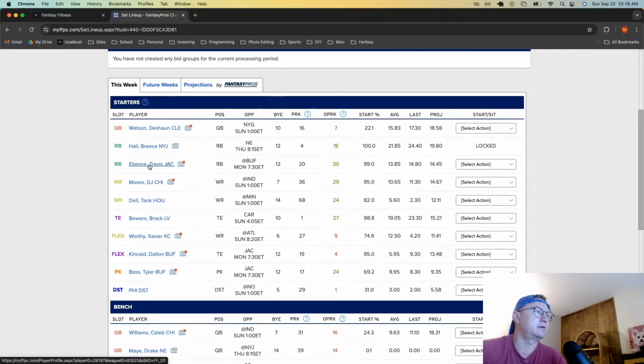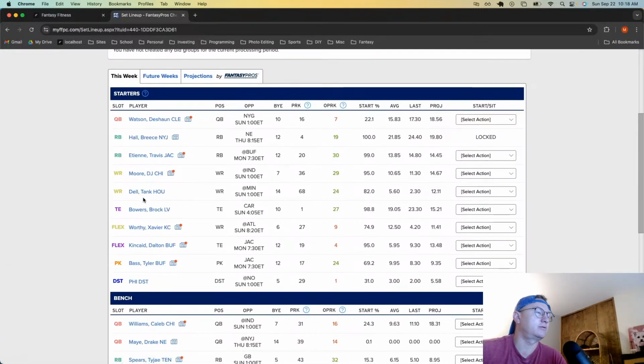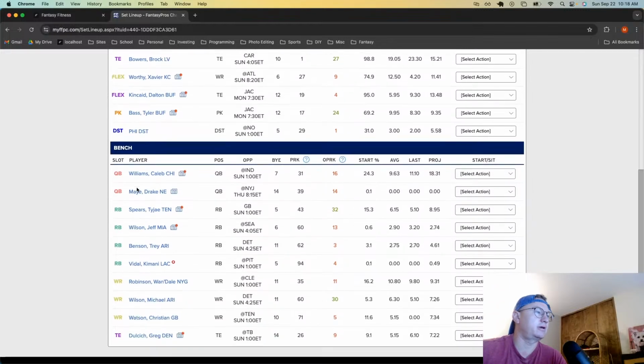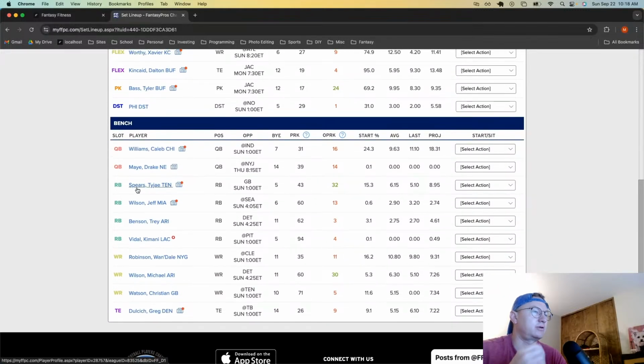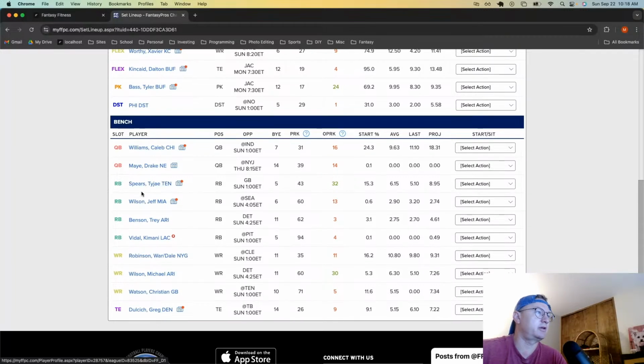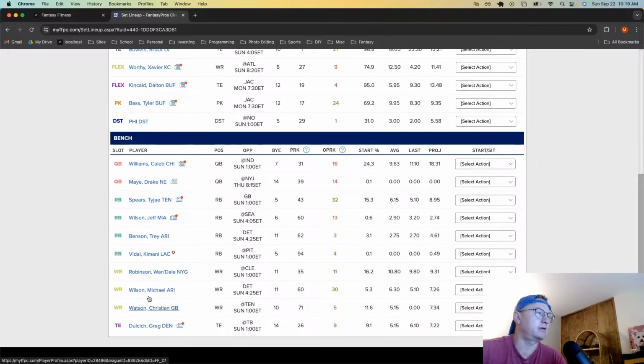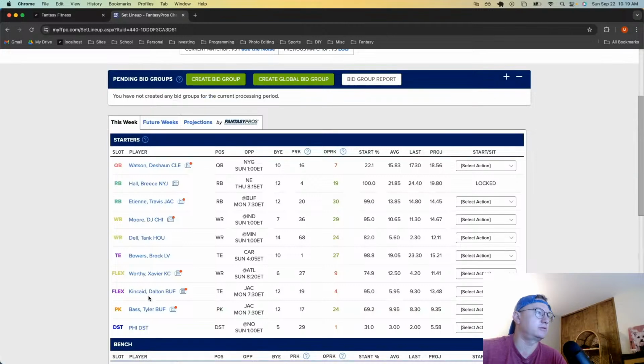Travis Etienne. Then you go DJ Moore. Tank Dell. Brock Bowers. Xavier Worthy. Dalton Kincaid. Tyler Bass. Probably could have done a better job planning that defense. Can't trust Spears right now. Don't really know what Wilson is. Benson's not playable. Ronnie Vidal is out again. Wendell Robinson. Michael Wilson. Christian Watson. Yeah, nobody here is really startable. So this is the starting lineup.